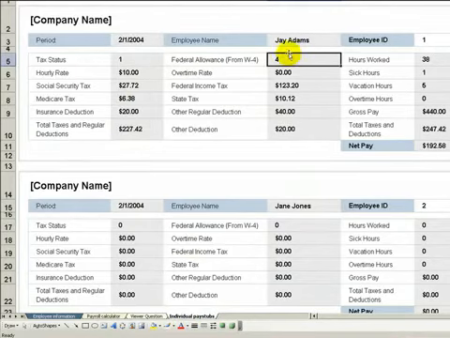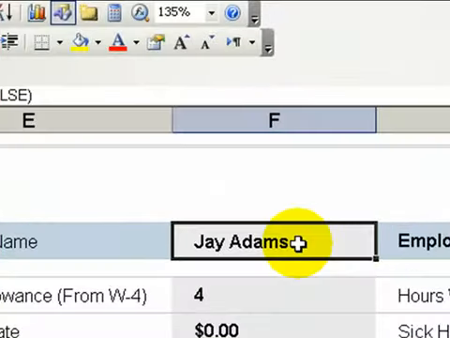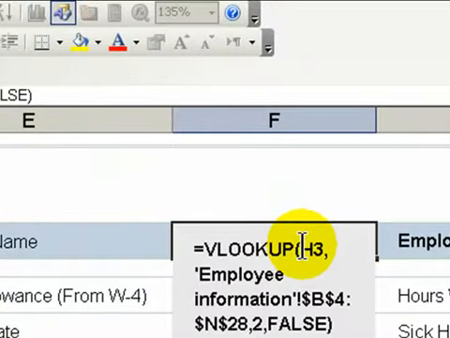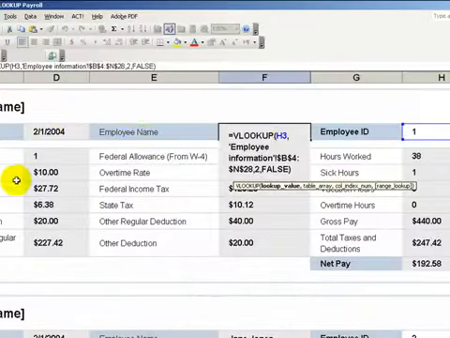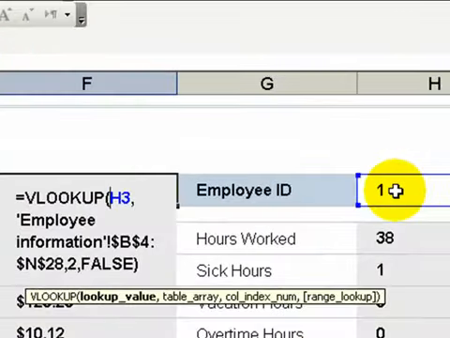This is what the viewer wants to be able to do. Let's start up here with basic information, the name. This is a vertical lookup. It's looking for H3 in this worksheet, in the payroll stub. And so this is our employee number. We would put each one of our numbers for each payroll sheet that we wanted. And it's going to look for a match inside the employee information worksheet in this table range.